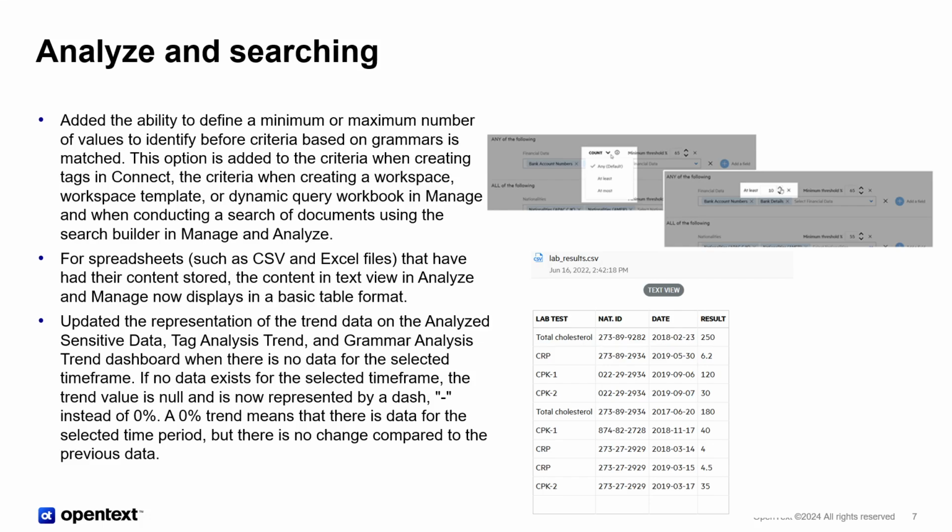And the analyze sensitive trending dashboards, so this is the tag and grammar trend dashboards. Some of the data always showed 0 before, even though we perhaps had no data. So a 0 trend means that there is no change, whereas a dash now represents that there's no data, basically a null value. So we distinguish between nulls and no change.